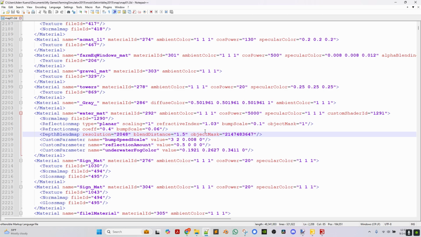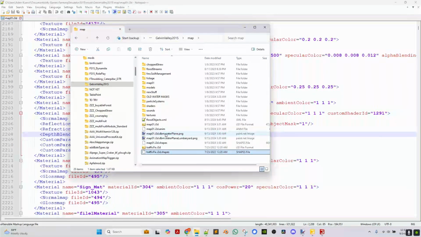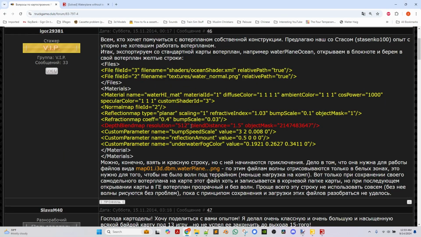So finally, I did just a general Google search of the file name. I took map01.i3d.bbm.waterplane.png, and I Googled it. And here's something that happened. Always interesting what shows up.